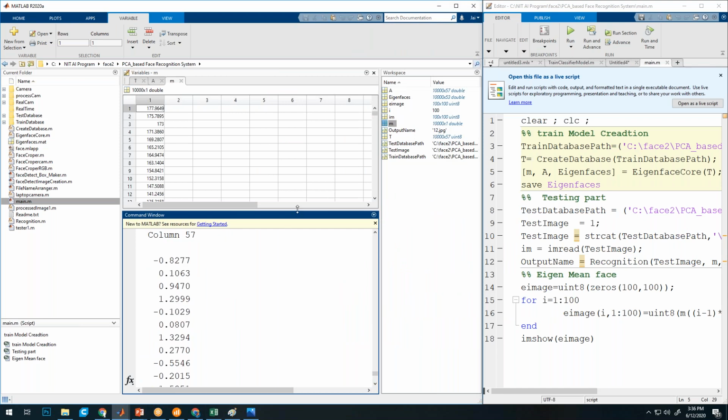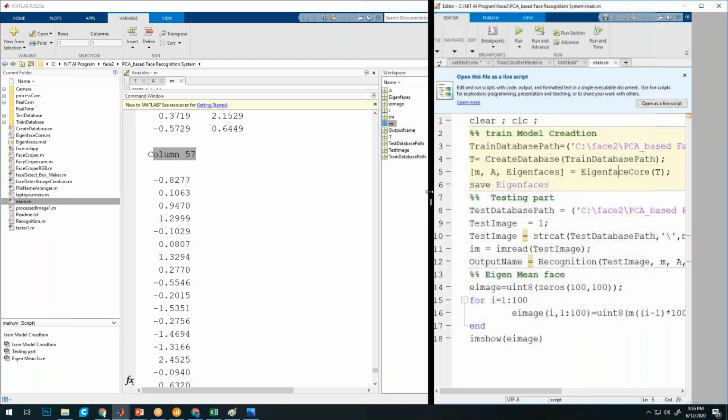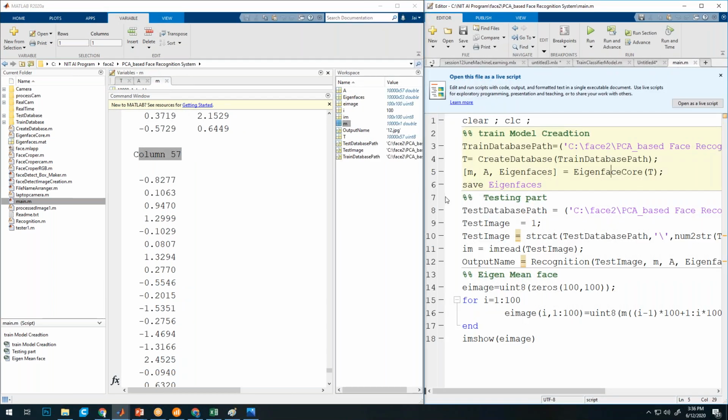I have removed the suppression sign, the semicolon, and now you can see we have a total of 57 columns. So L is 57 by 57 instead of 10,000 by 10,000. This is after dimension reduction, right? Correct, after we have reduced the dimension. Correct, sir. Yes, sir.